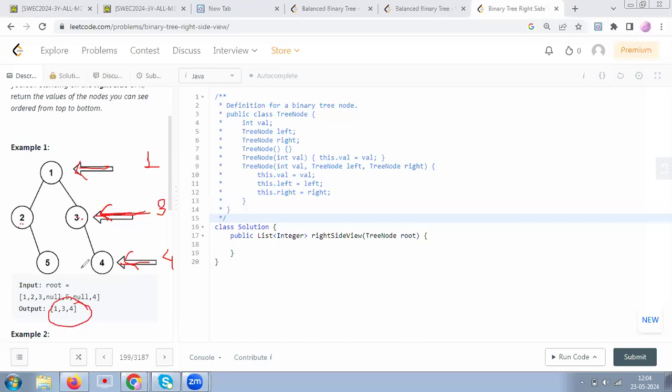Similarly, there's a question for the left side view also. If I go for the left side view, here it will be 1. From the left side, only 2 will be visible, 3 will not be visible. Then only 5 will be visible, 4 will not be visible. So 1, 2, 5 will be the left side view. Is it clear? Yes or no? Tell me.